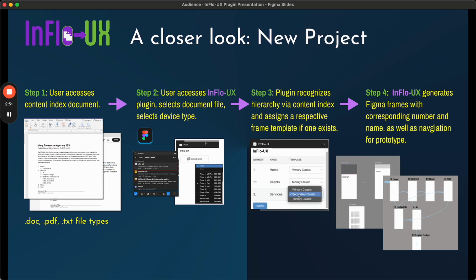So as I mentioned before, the user uploads a content index with a numbered ordered list on it, and chooses a device size type. Then in instances of a Figma installation, where a lot of freelancers, vendors, and agencies will have actual templates already there, design systems, etc., what InFlo UX is designed to do, or will be designed to do, is two things.